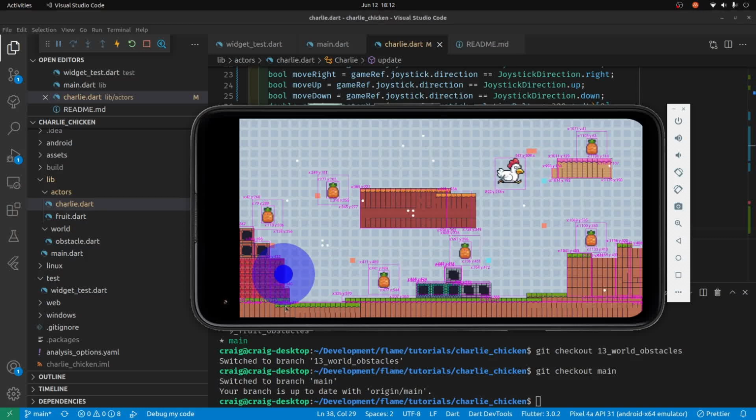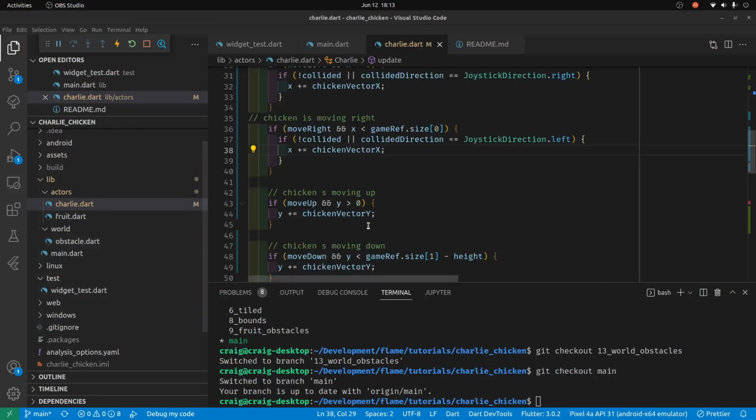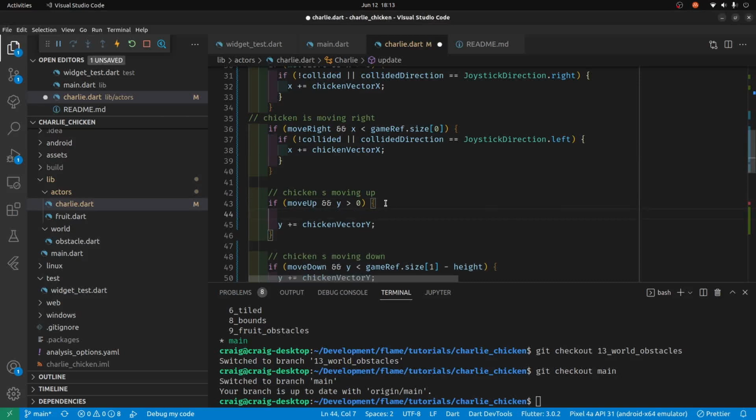Okay, so let's put him down here. I didn't paint the bounding box super accurate, which is why part of his beak is in there, but it serves our purpose. Okay, so let's get it working for the up and down now. Charlie is free to move up if he's not collided, so let's set that up first.